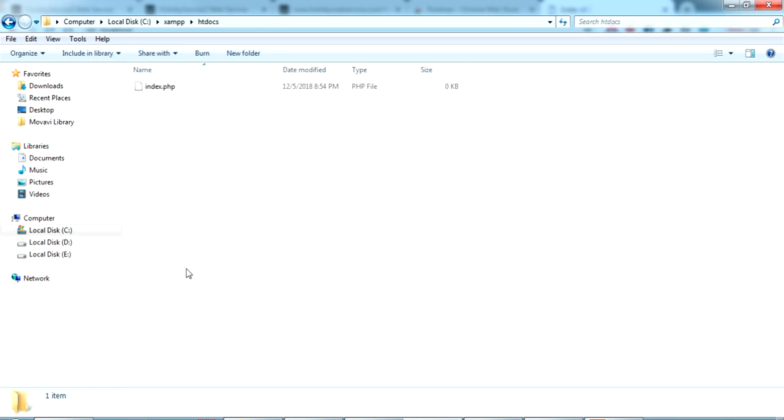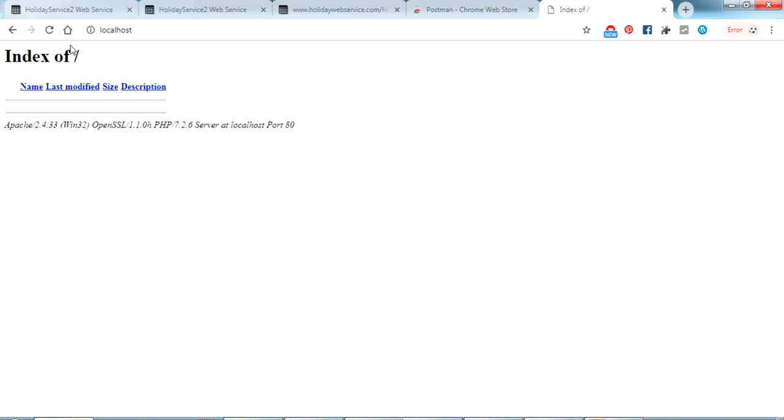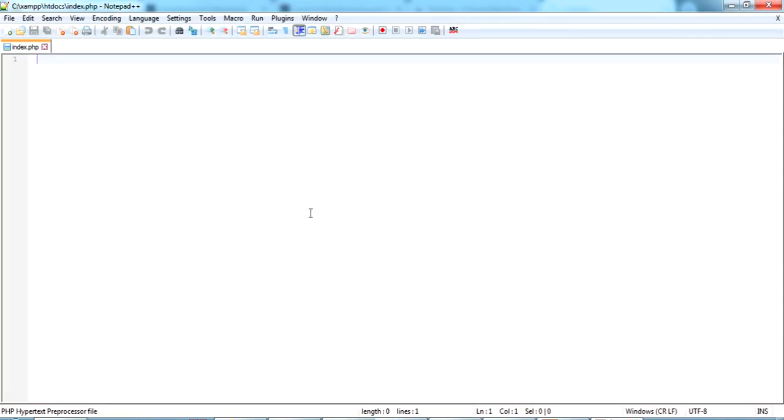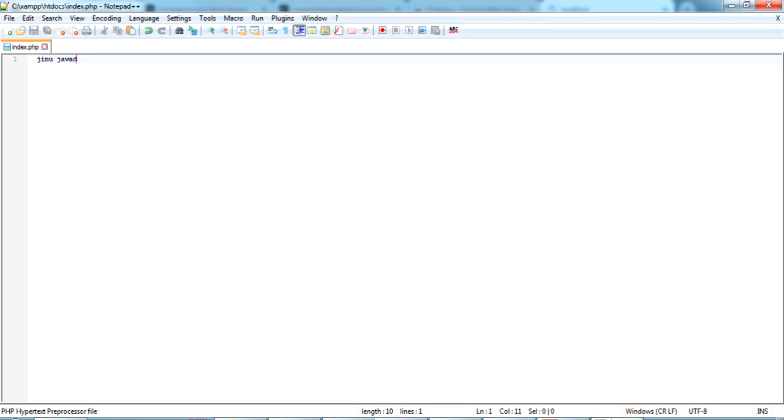Yes, I have just created the index.php. If you just refresh this one, it will load that index.php. As it is a blank file, it shows nothing here. Now I'm going to open this in Notepad++, write my name, save it, and go to localhost. You can see it loads my page directly here. Now I'm going to write the PHP code for how we can send the XML request.